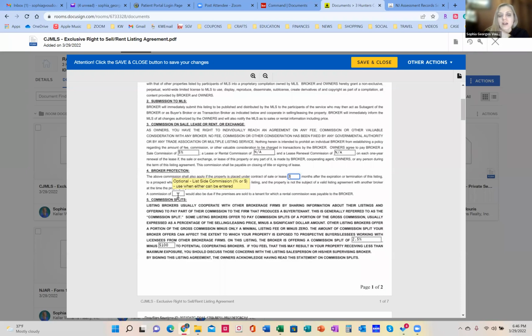Tenant, okay. A commission of would also be due if the premises are sold to a tenant to which a rental commission was payable to the broker. So this is the protection with the tenants, like we said. Commission of, and then you would put what that commission would be. Being that it was an existing tenant, maybe you only want to do 3%, or 2.5%, whatever that is, because there's really no competition. There's no other agent involved in it. And this is the split here.